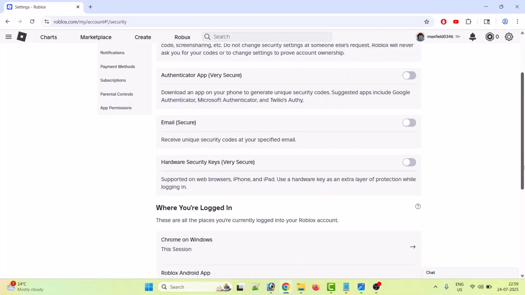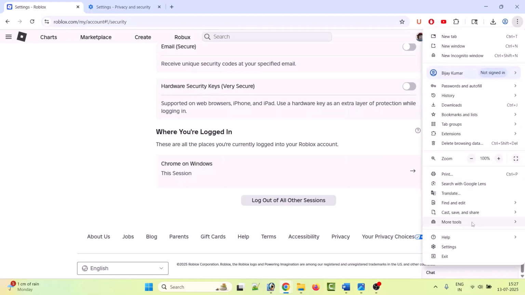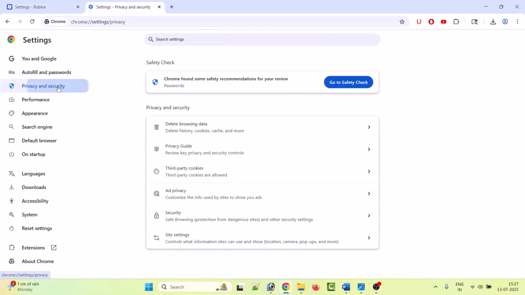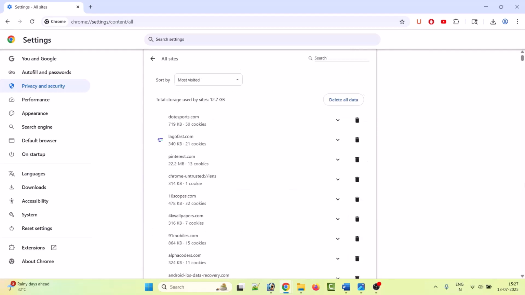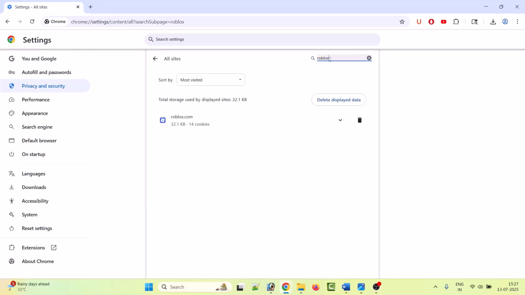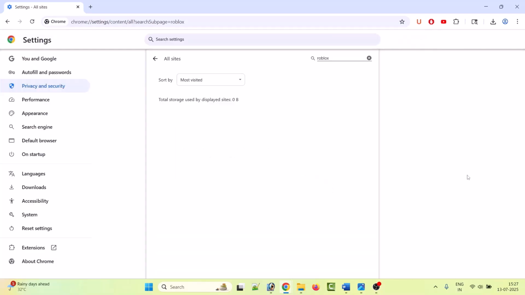First, we need to clear the Roblox cache file from the browser. To do so, click on three dots, then click on settings, then click on privacy and settings, then we close Roblox, click on third-party cookies, then click on see all site data and permissions. Here, search for Roblox, click on the trash icon and click on delete to confirm.